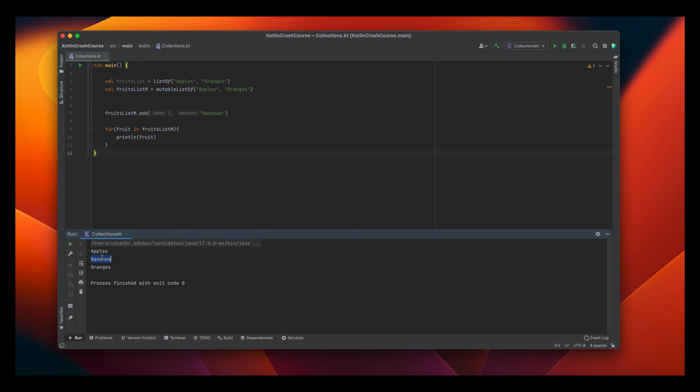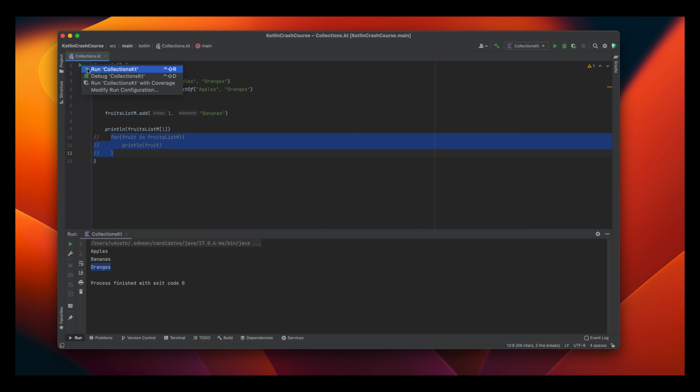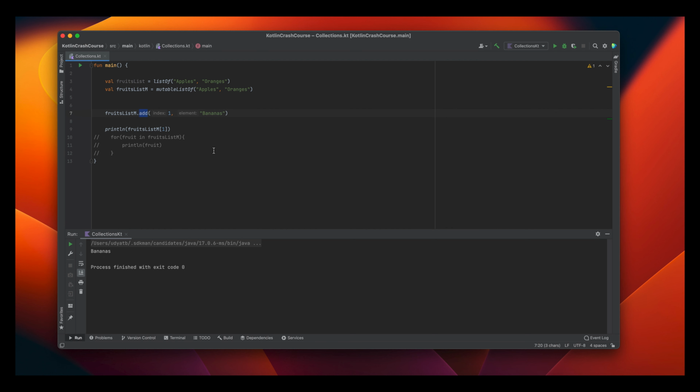And it prints apples, bananas, oranges. If you want to access elements, because these elements are ordered as indexes, so 0, 1, 2, if you want to access a specific index, let's access index 1 here. We will use the index operator, just square brackets, and then put in the number. This is going to print bananas because that's what we added here.